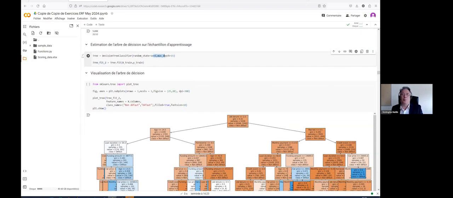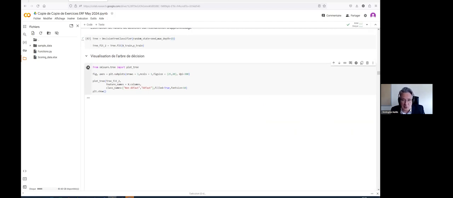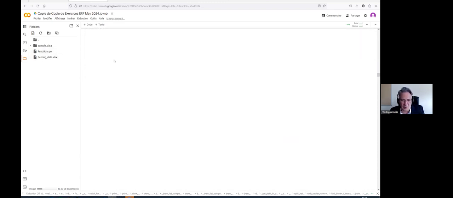Okay. I put the maximum depth to 15 just to illustrate the problem of overfitting. Because if I let the model choose a decision tree with a large depth, then the risk of overfitting is increasing. Remember, with a large depth, I have a low bias but a huge variance, okay? So this is the visualization of my decision tree, which has been trained on the training sample with a maximum depth equal to 15. It will take a few minutes, but okay.